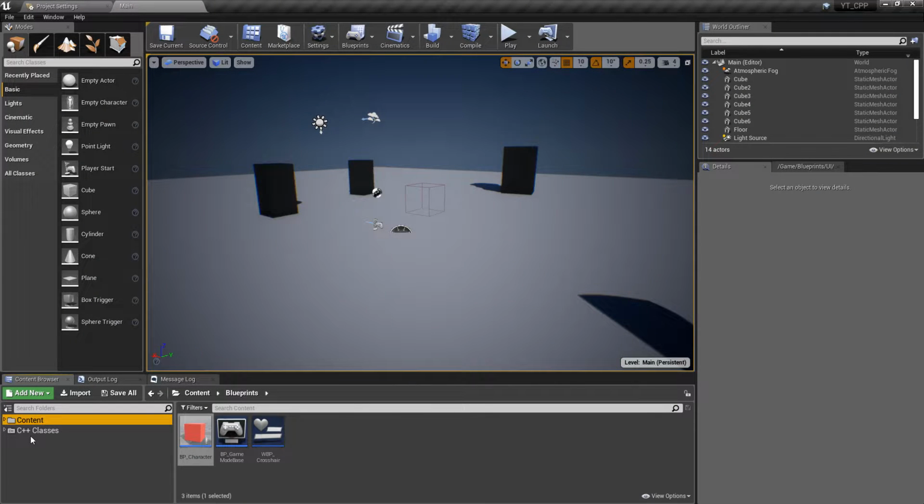Hey everyone, and welcome back to another Unreal tutorial. In this video, we're going to be creating our Interactable base class. And as always, we're going to jump straight into this by going to our C++ classes folder.